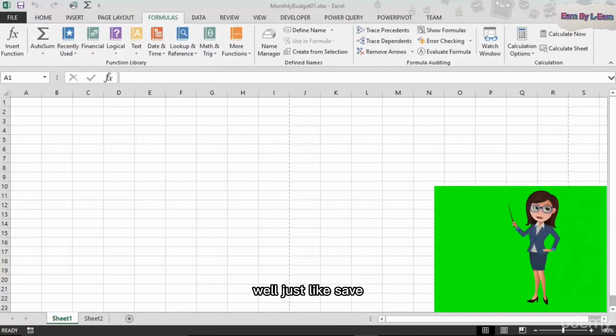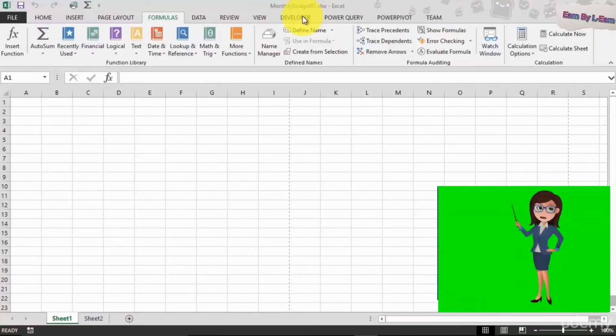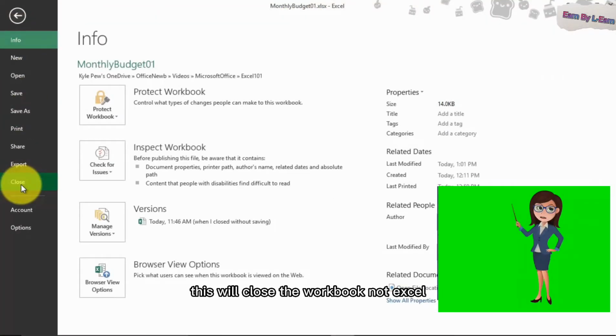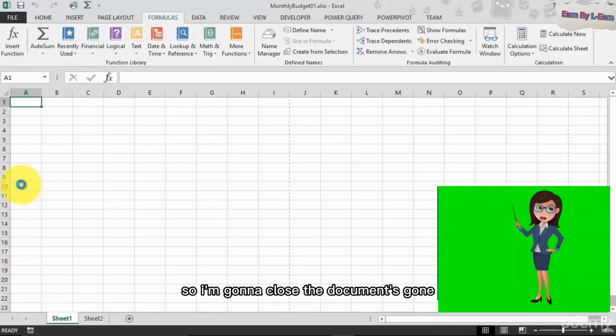Well, just like save, super simple. First, I've got my monthly budget document open. I'm going to close it. So I'm going to go up to my File tab and I'm going to go down to Close. This will close the workbook, not Excel. Excel will remain open, but I'll close that active document. So I'm going to close.